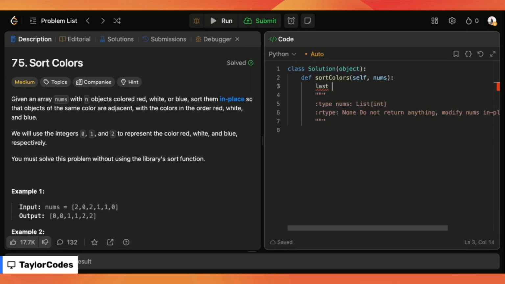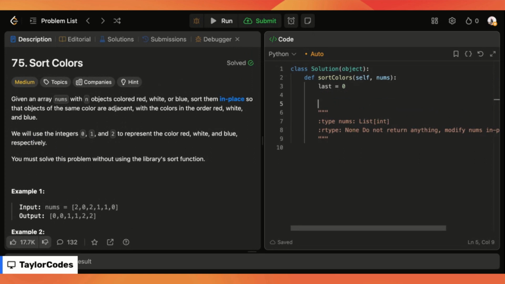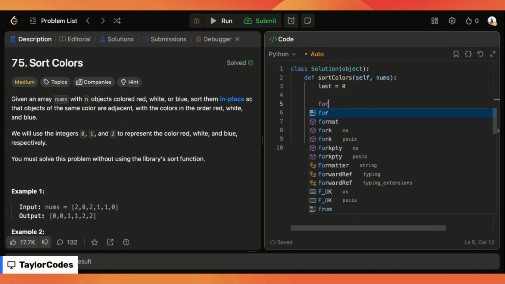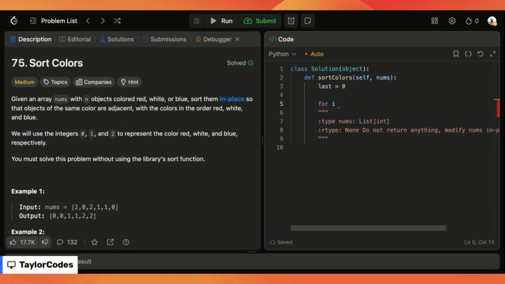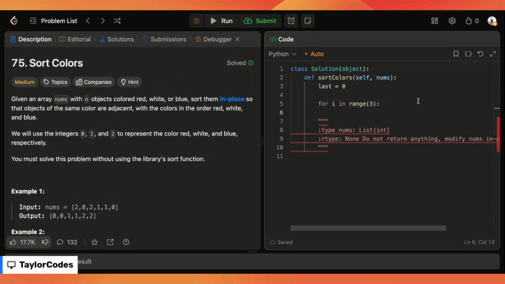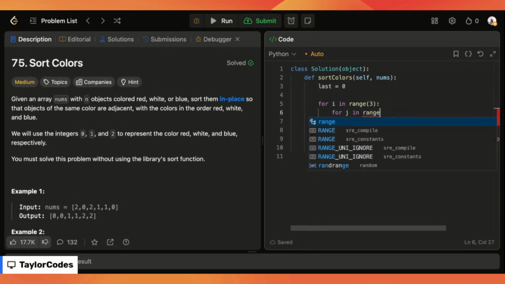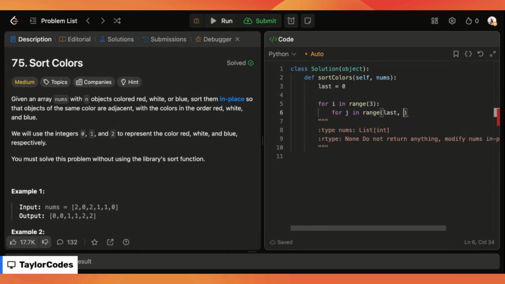First, we're going to initialize a variable called last, which is going to be set to 0. We'll see why we're using that in a little bit. And then we're going to do a for loop, and our for loop is going to be in the range of 3. And you'll see why we're doing that here in a second as well. Then we can do for j in the range of last, and the length of nums is our endpoint, and 1 is our increment.